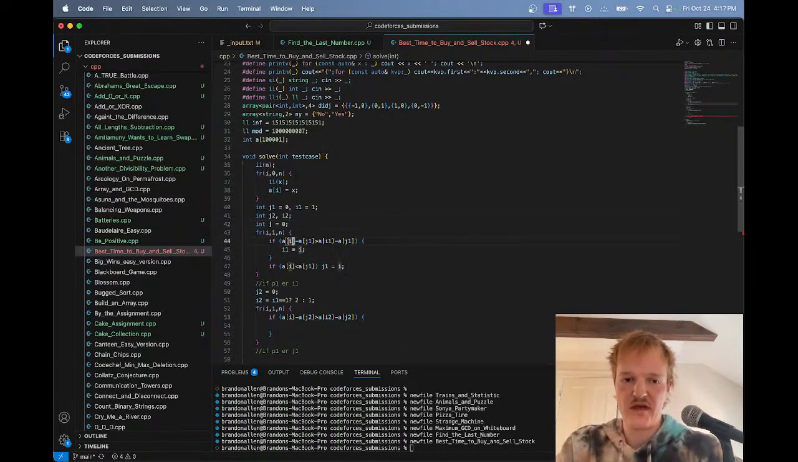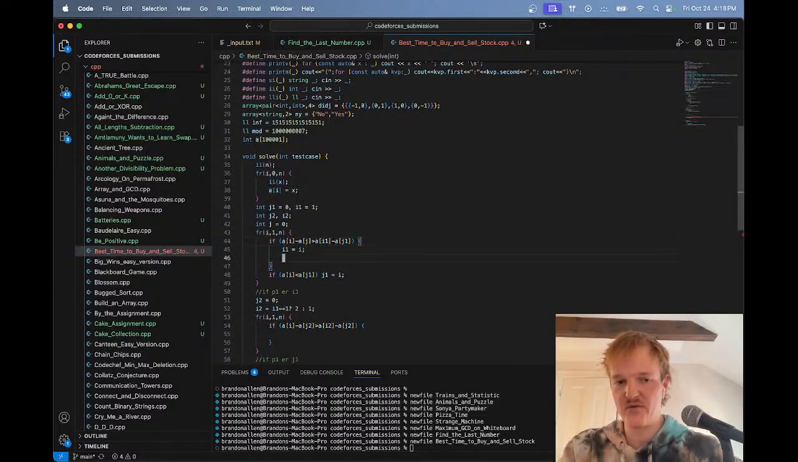So let's see, if a at I minus a at j is greater than a at I1 minus a at j1, it's saying if your current I and j are better, then I1 equals I, j1 equals j. If a at I is less than a at j, j equals I. Okay, cool.